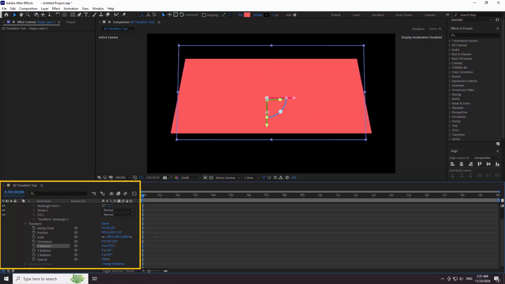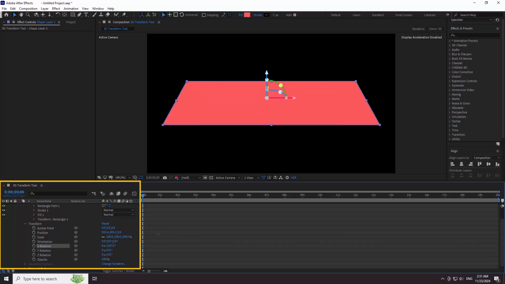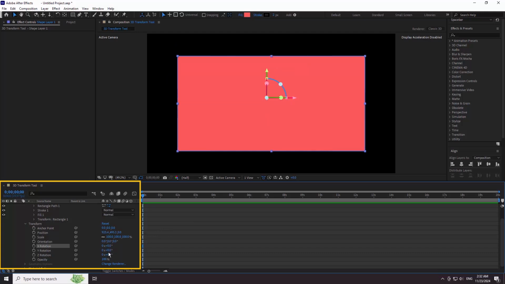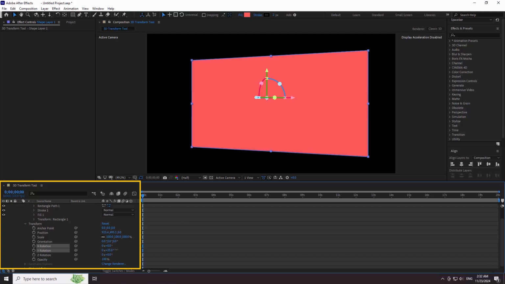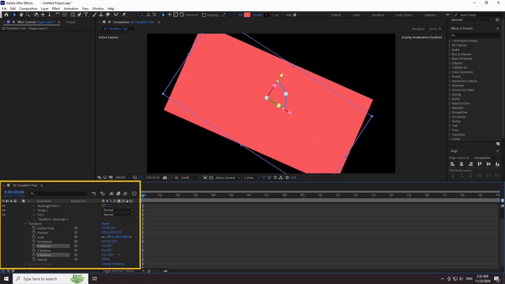If we increase the value of X rotation, then our drawing moves one way, and if we decrease this, then it moves the other way. Similarly, we can rotate any object as a 3D rotation by Y rotation and Z rotation.